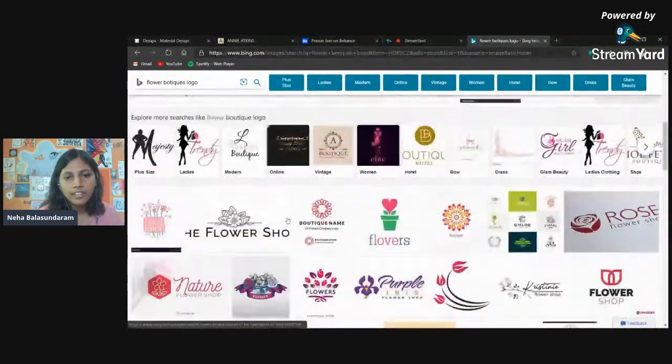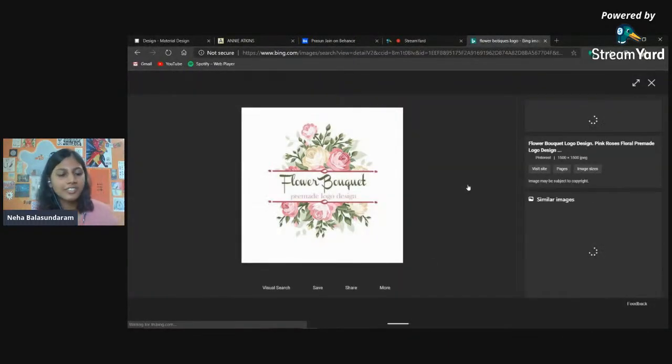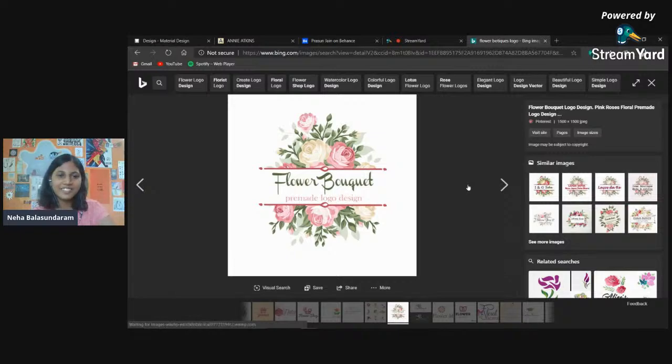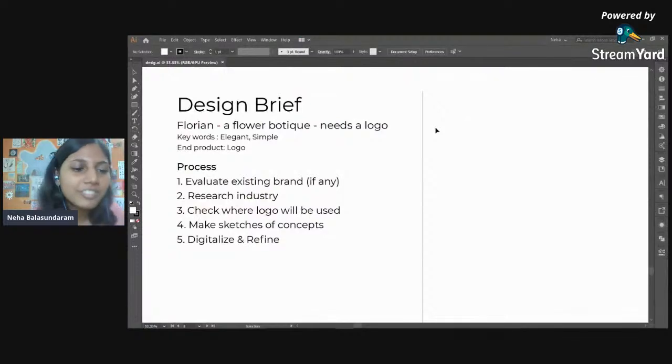I really like this one. Looks beautiful, but it's a template. So let's move on to step two. Step three, sorry. Where will the logo be used? I'm guessing these people would need a visiting card. Maybe they have a website, and so on. Maybe if they make flyers or something, they would use it on that.